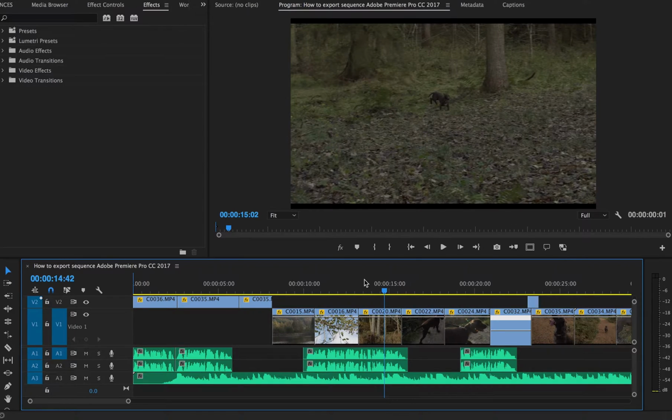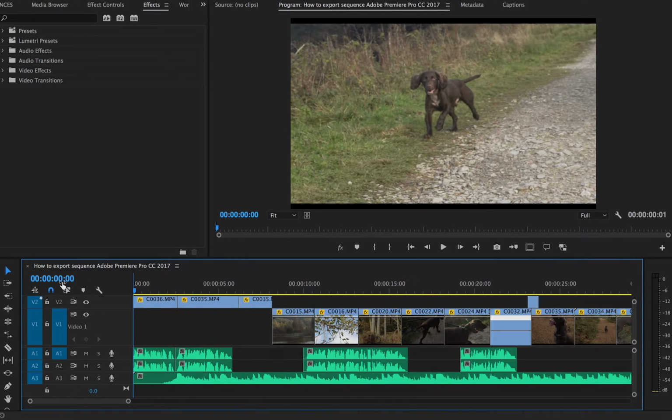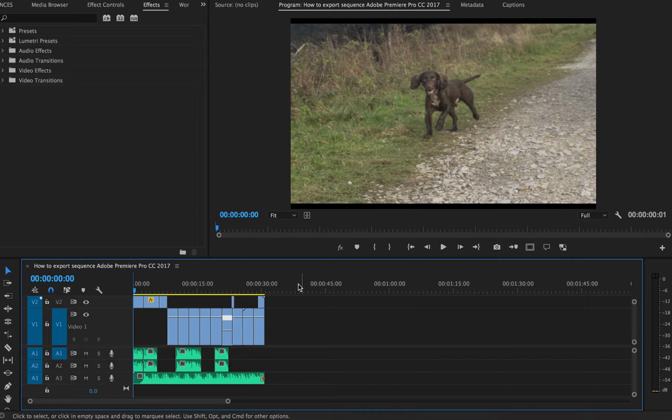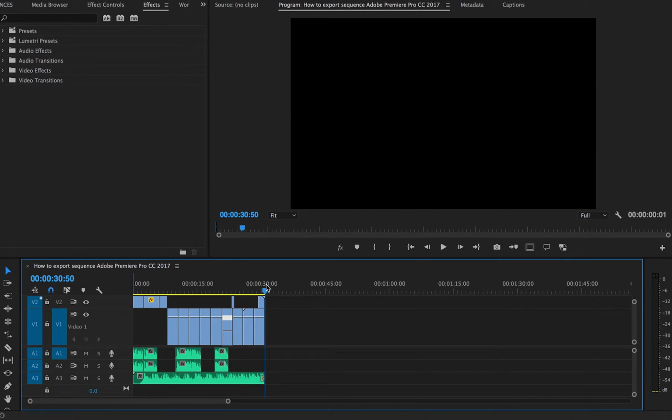How to export a finished sequence. Once you have completed your video, mark the in and out, moving the playhead to the start and pressing I on the keyboard, and then move the playhead to the end and hit O on the keyboard.